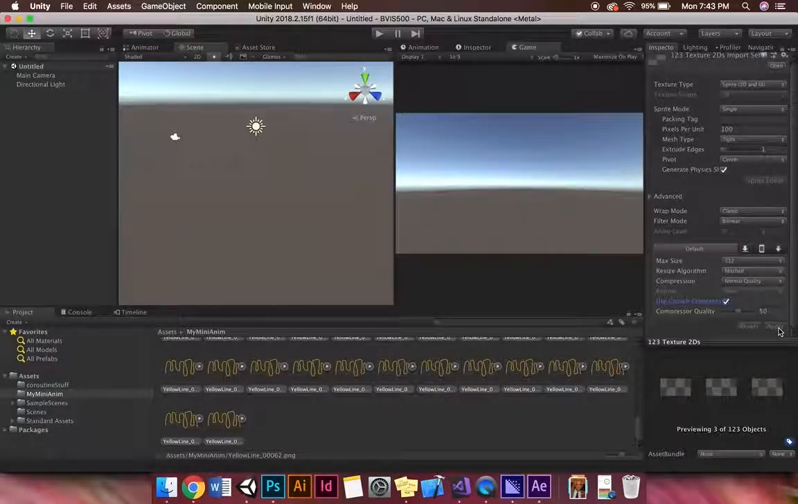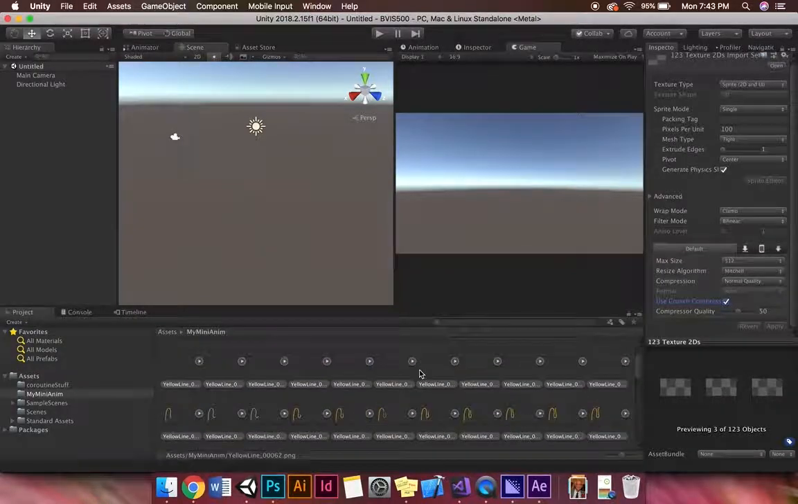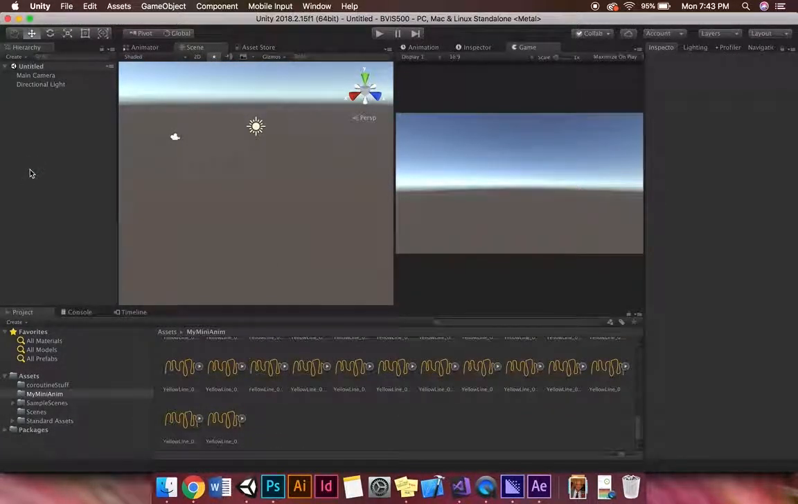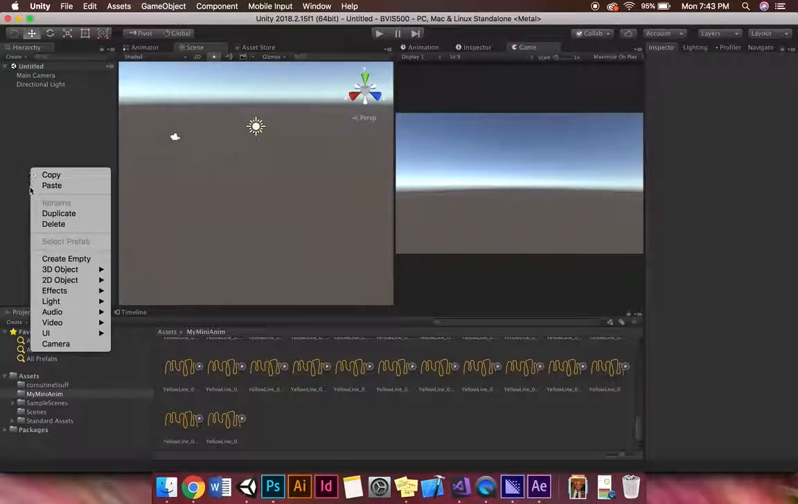And alrighty, there we go. There we have all of our PNGs. They're nicely compressed. We can see them all in a row right there. Now let's actually make something that animates on screen.